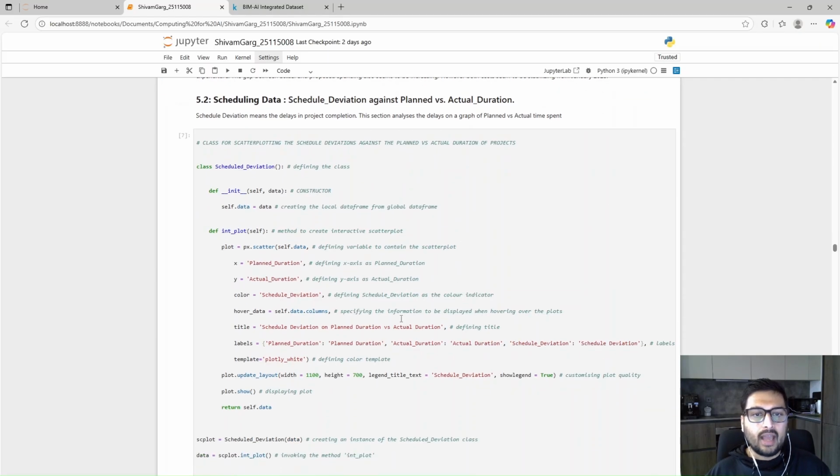So we're looking at schedule deviation, and I've decided to do this as an interactive scatter plot, and I'll show you that in a second. X is planned duration, Y is actual duration, all set in a class, ScheduleDeviation, with a constructor and an int plot method. When I say function inside a class, it is a method.